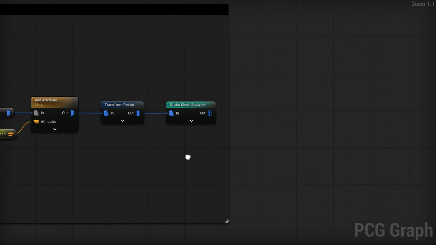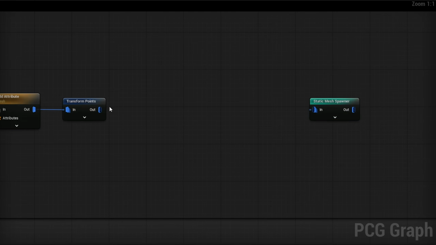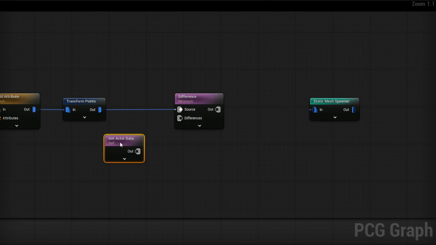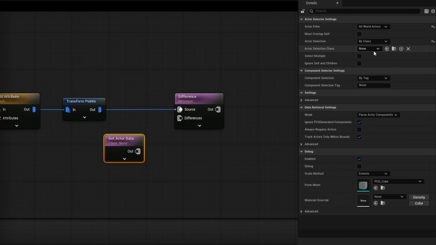So over here in our wall fillers, we go ahead and just move the static mesh spawner over. And from the transform points, we drag out, grab ourselves a difference node, and then right click and search for get actor data. We want a regular get actor data. So that way we can do actor filter all world actors. Instead of by tag, we do by class and of a type trigger box, just like that. And we want to make sure select multiple is turned on. And then we want to change the mode here for the data to get single point and turn on merge simple data. If you want multiple entrances, this will still work, but I'm going to be using the same 2 points for the entrance and exit.